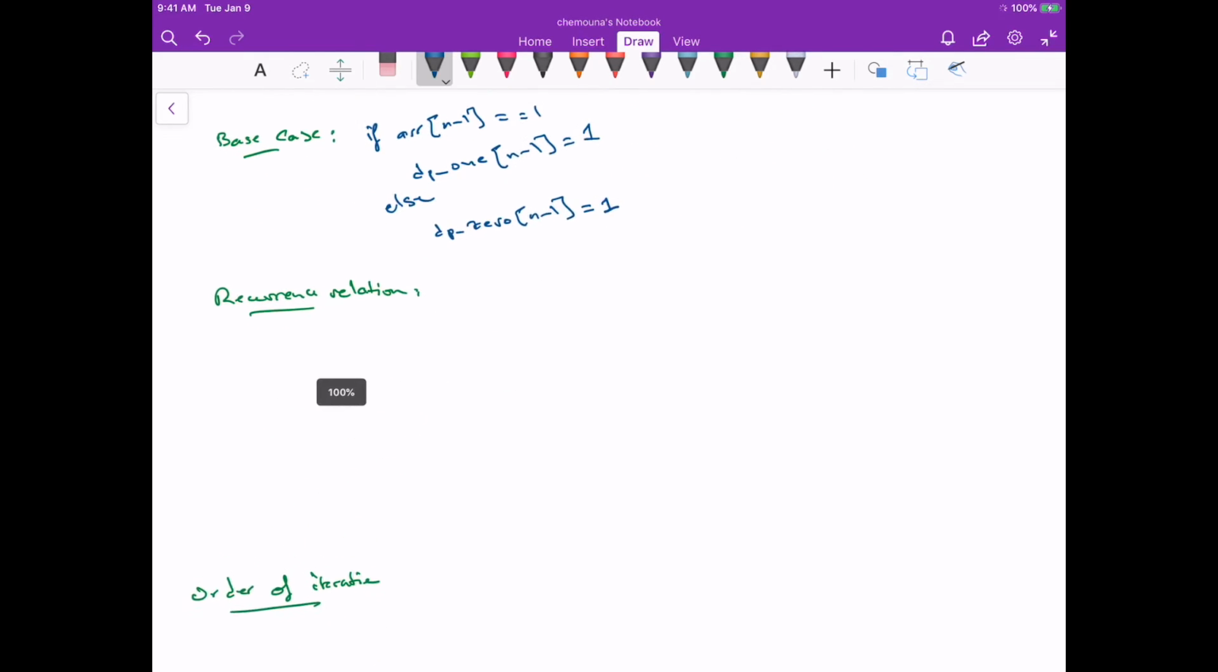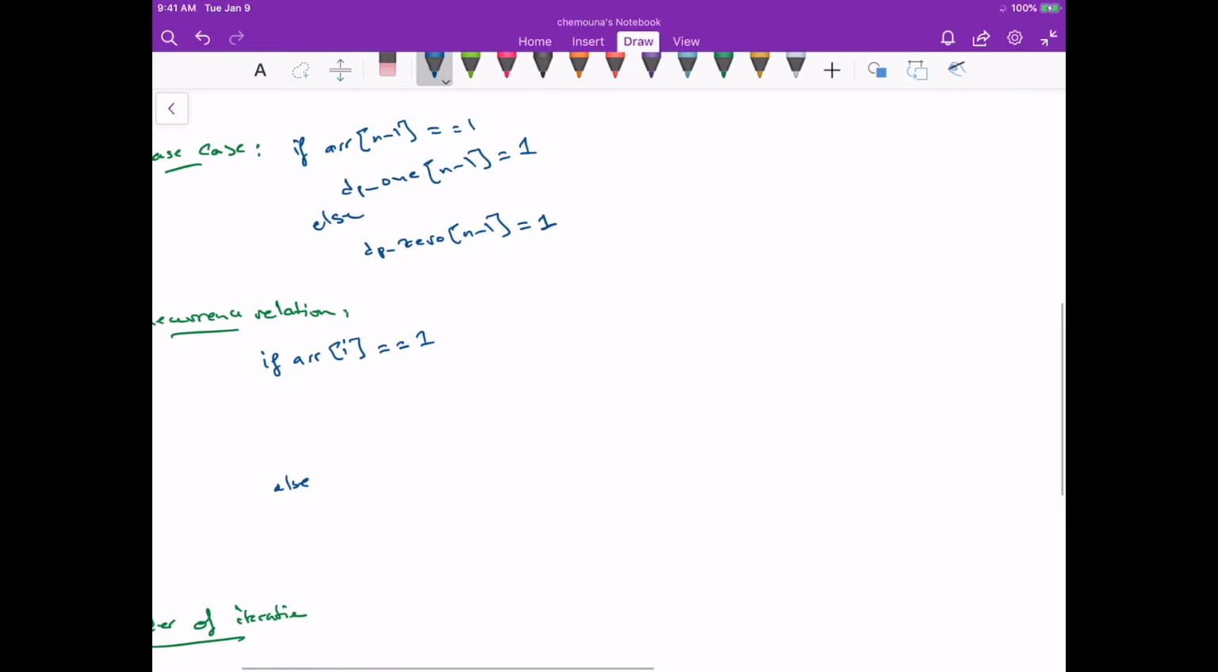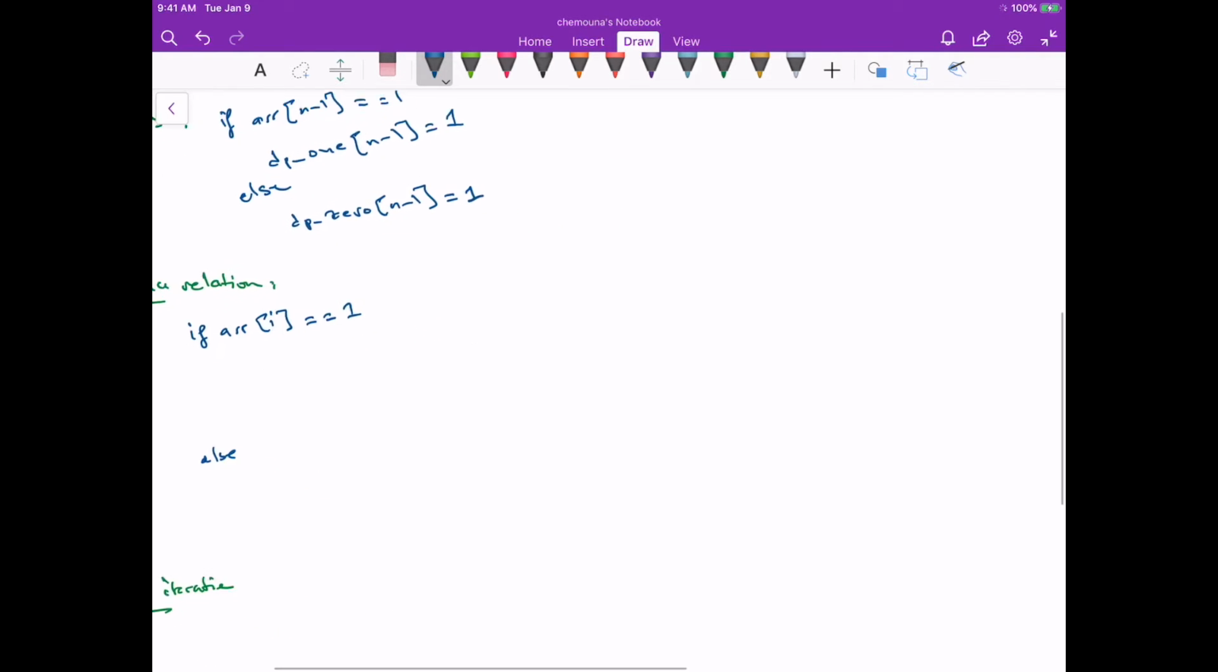Now, how can we do our recurrence relations? Our recurrence relations, in the same way that the base case is dependent on the value at the n-1 position, will depend on the value at I. So if that's equal to 1, then we would have a set of things, and if it's equal to 0, we would have a set of other things, right? So let's examine this. Let's examine the first case where it's equal to 1.